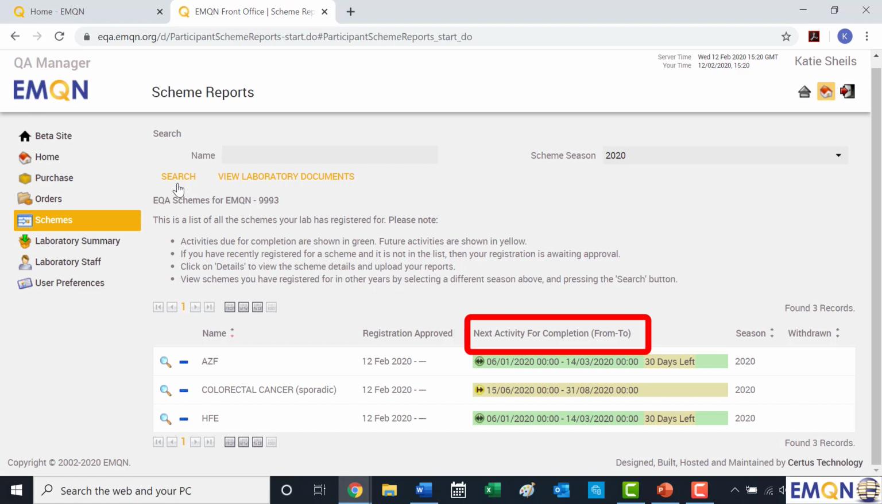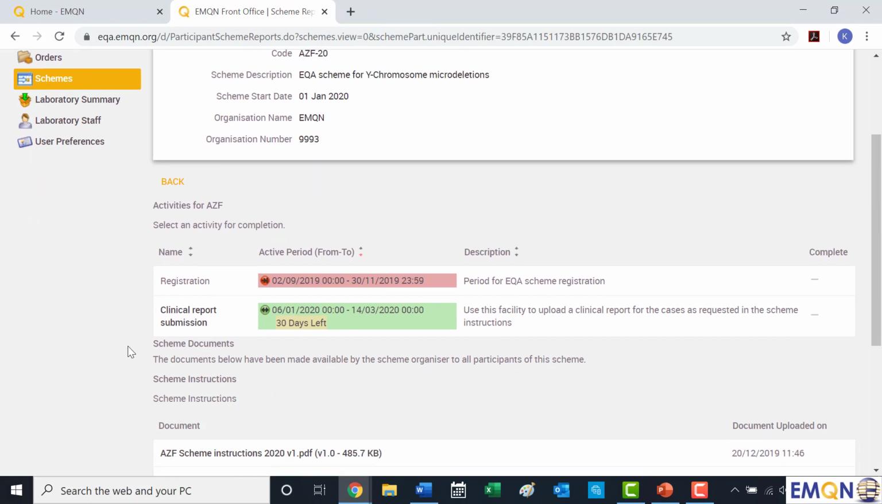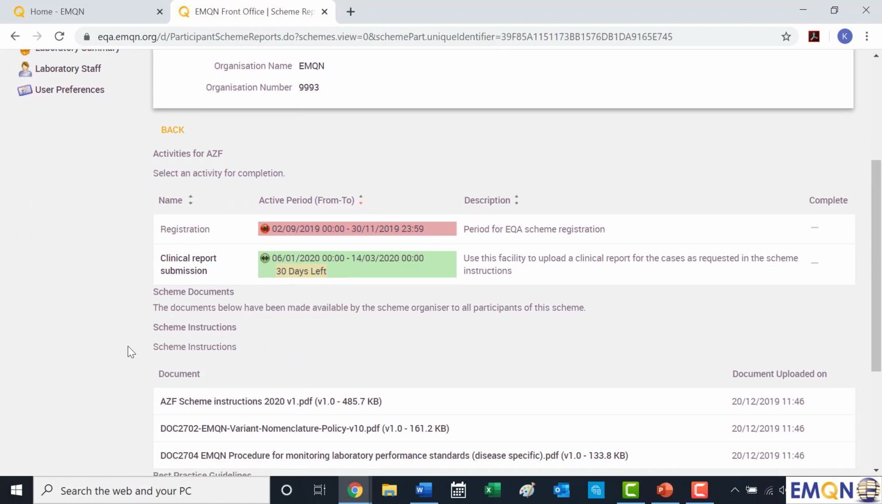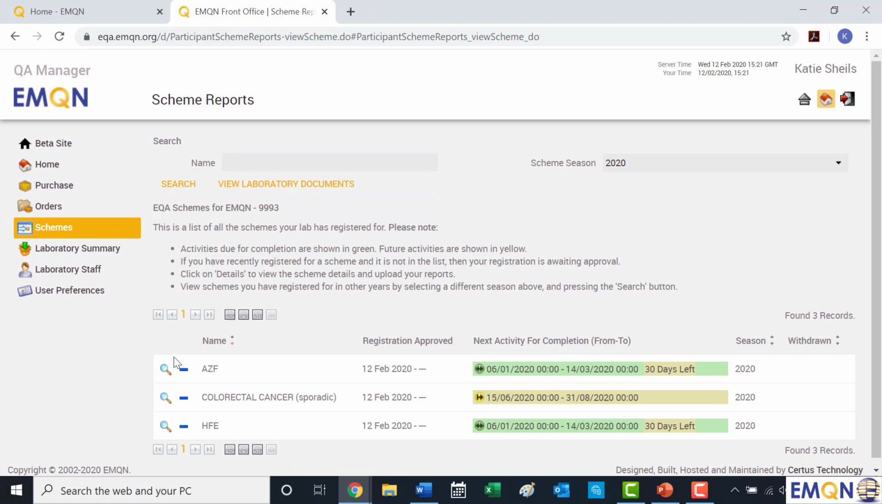If you are unsure about which activity phase you are in, for example, the registration phase or the clinical report submission phase, you can check this by clicking on the magnifying glass next to the scheme. The activity details are then shown. Green means that the phase is open, and orange or red mean that the phase is closed. To withdraw from the scheme, click on the blue symbol.